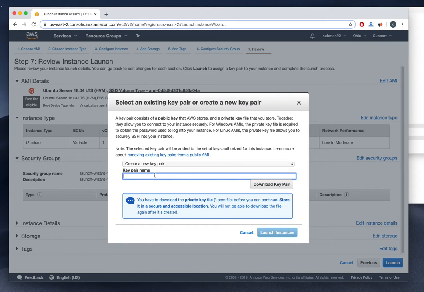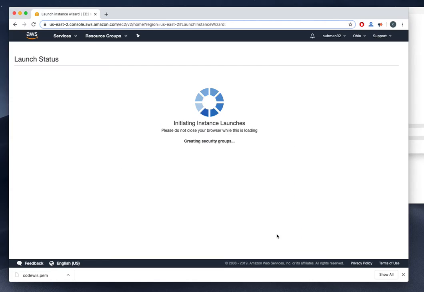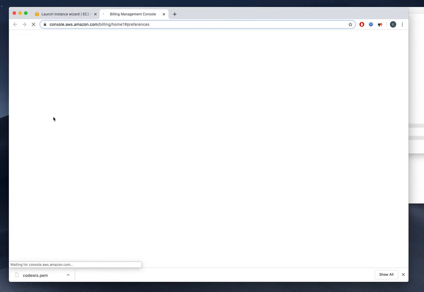So I just need to provide a key pair name, and I am going to download that key pair that I can use for SSH into my instance. So right now, launch instance. And here, if you get notified for create billing alerts, that's another one.